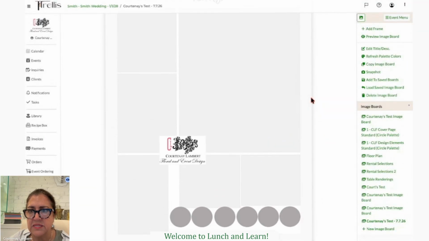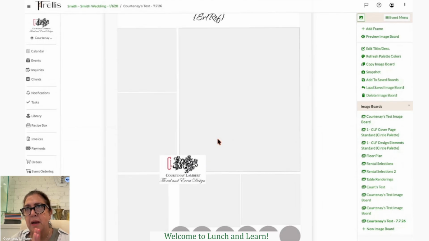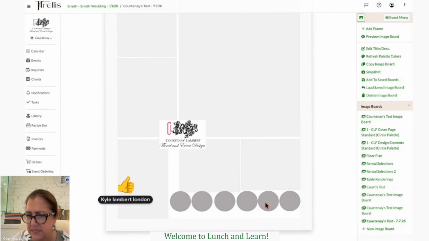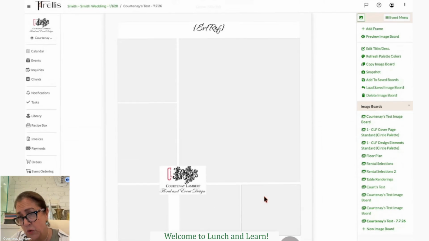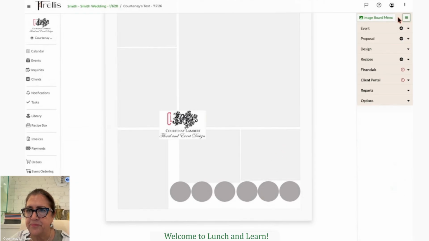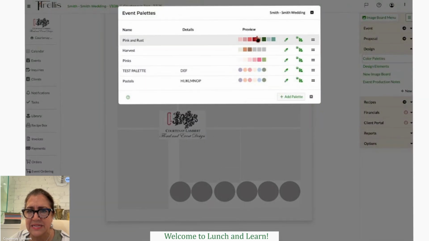One of the things you can set up in all your templates is to have all your color bubbles already linked to color palettes, to any color palette. But because this is a brand new board, we have to link them. And it's good if you're creating a new board to know how to do that. So basically, if I go to design and color palettes, I can see that I have a bunch of color palettes in here.